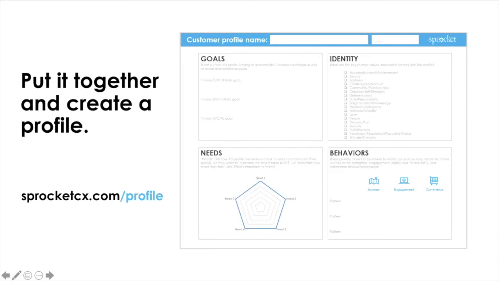So the first thing you need to do is go to sprocketcx.com/profile. You can see that URL right there on your screen, and download a free copy of the customer profile template. We're going to show you how to use it as we go forward. It's an extremely helpful tool that will guide you through the 4 steps. So let's go ahead and build one together.